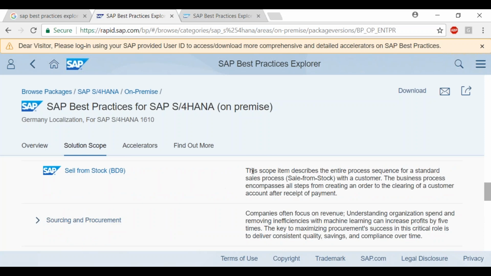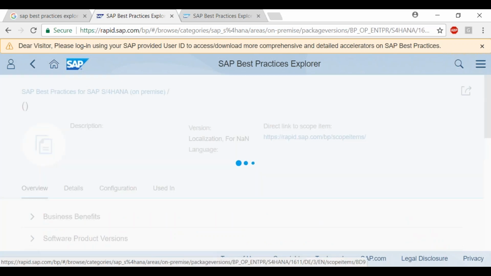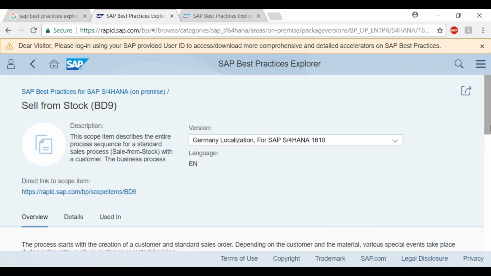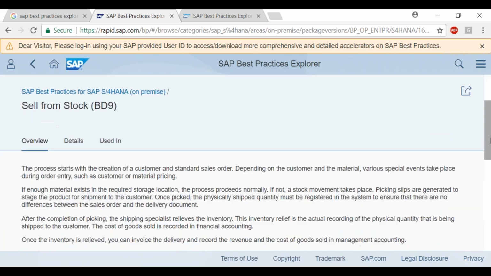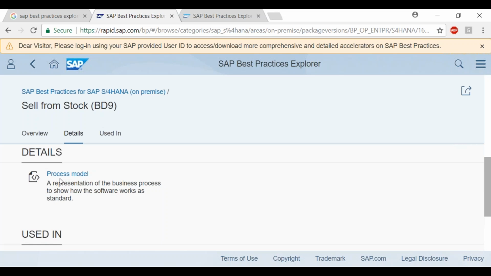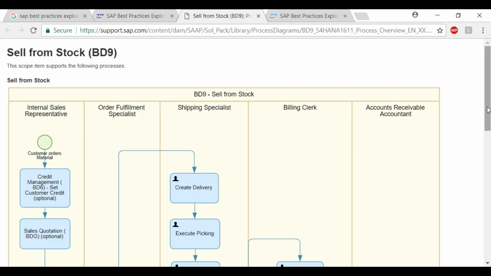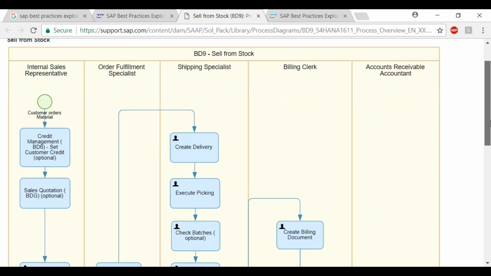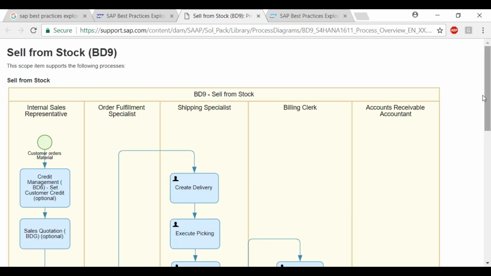Let's say sales from stock. If I open sales from stock, they provided the process model. What is a process model? It is talking about the standard practice, how this process works. And also it has provided you the documents also.